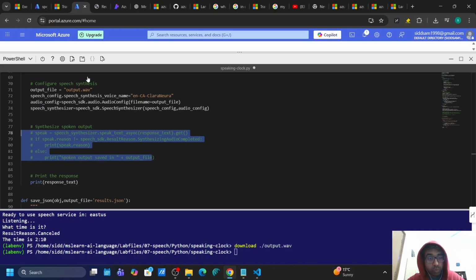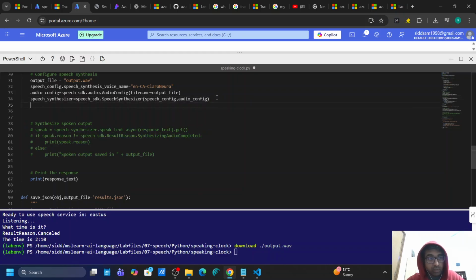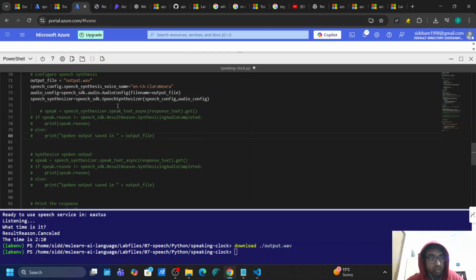So we are using our speech synthesizer again, right? So if we copy this and we paste it here, so still we are using our speech synthesizer. So let's uncomment this and also this, right? So what we are doing is we are using speech synthesizer and then we are calling the method speak text async, right? Speak text async.